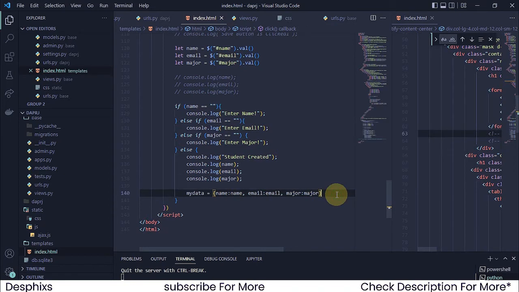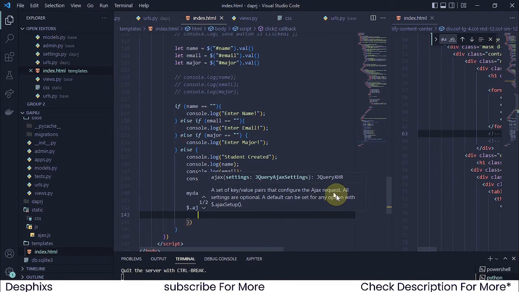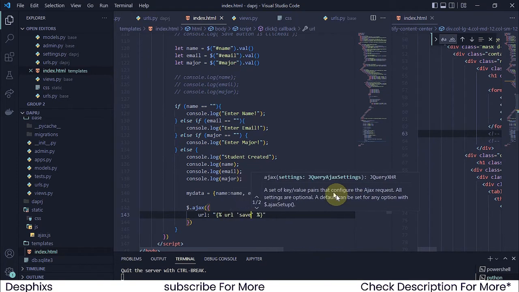Now when we've done this, the next thing we are supposed to do is simply go ahead and start working with the Ajax. Okay, so we're gonna say $.ajax, and we're gonna pass in this. Now in here there is a couple of things we need to specify. Firstly, we need to specify the URL. I'm going to open up Django URL tag like that, and I'm going to pass in save-data. Is that save-data or save-students?